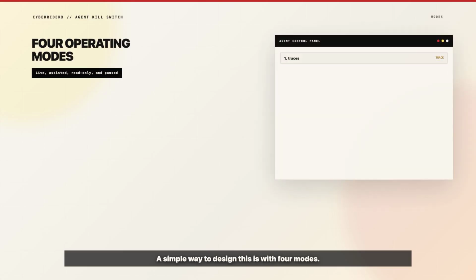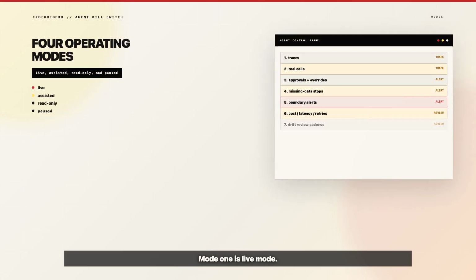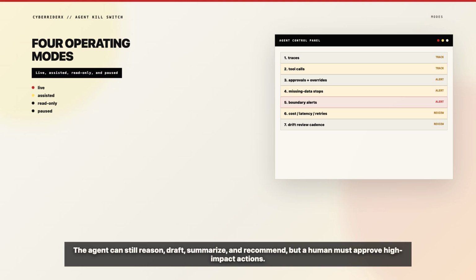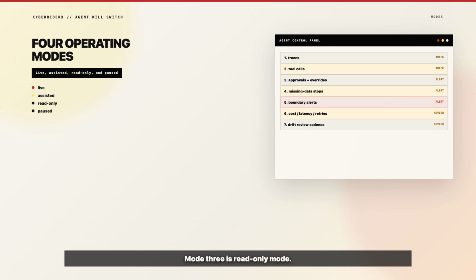A simple way to design this is with 4 modes. Mode 1 is live mode. The agent can perform approved actions inside its normal boundaries. Mode 2 is assisted mode. The agent can still reason, draft, summarize, and recommend, but a human must approve high-impact actions. Mode 3 is read-only mode. The agent can inspect data and produce analysis, but it cannot write, send, update, delete, or trigger external actions. Mode 4 is paused mode. The agent stops processing new work, except maybe health checks and trace export.